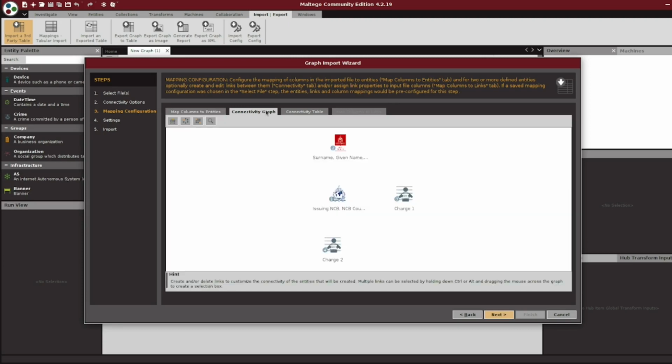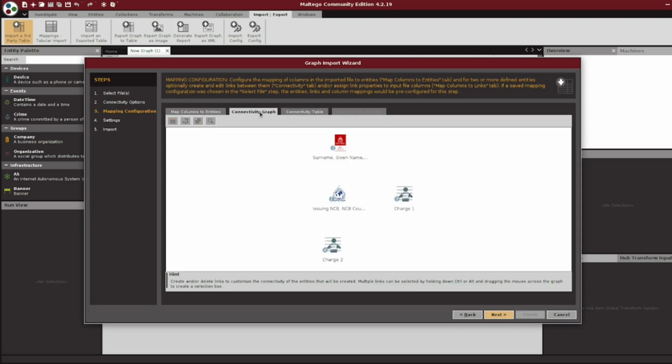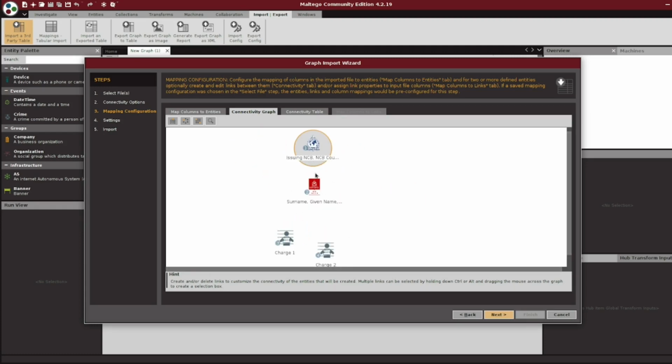Now, to map out the links between our entities, we have 2 options. We can create these links using the connectivity graph, or we can do so via the connectivity table. I personally find the connectivity graph to be easier, as it lets you visualize it the same way it would exist on a Maltego graph. In order to create links here, we're just going to simply click and drag from one entity towards the entity we want it to be connected to.